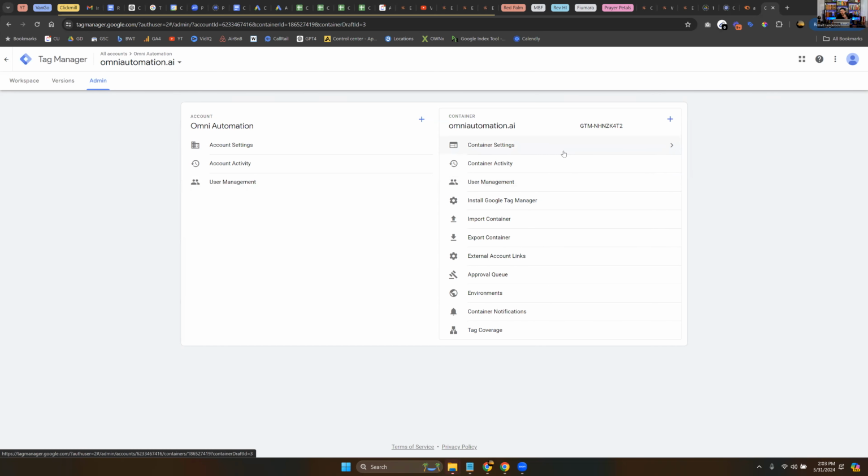So beyond that, we have settings, my goodness, settings for the container itself. So we have container settings, the activity of that container and changes that have been made to it, how to install Google Tag Manager, and we can import and export containers. So as you really build skill and you're doing this on a lot of accounts, or your team is, you can download a whole container and then go and upload it to another account if you've templated certain things. And that's where you get into the files tab that I was like, we're not really going into.